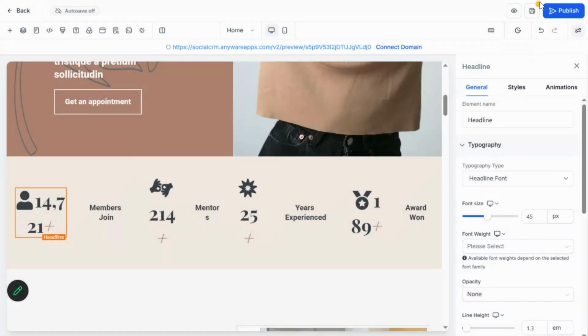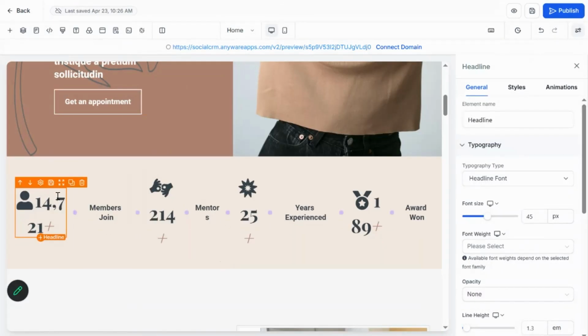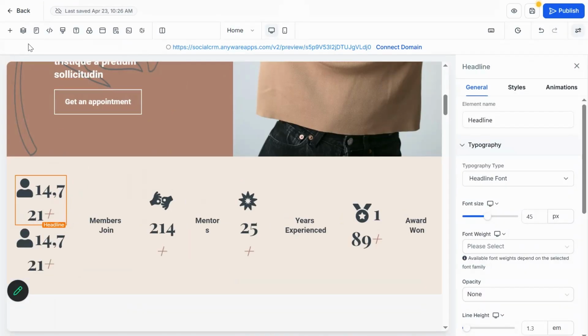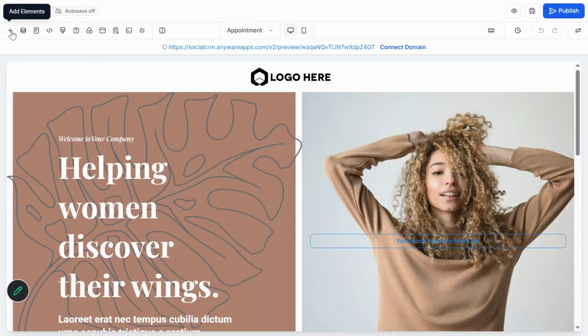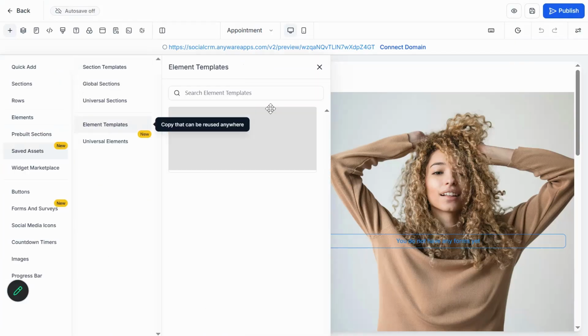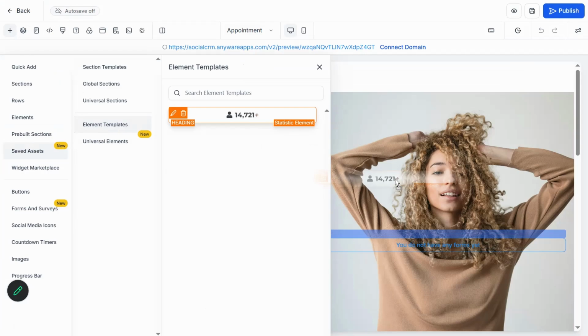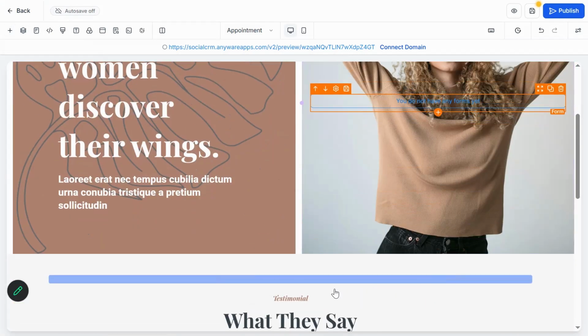So this is really a use case for when you want to go to different pages and copy and paste an element, because within a web page, you can just clone an element by pressing this clone button, but you can't clone it and then bring it to another page unless you create an element template like I showed you here. So let me show you that. I can then add my saved element by going to saved assets, element templates, and then you'll see your element right there. And then you can drag and drop it into whatever section you would like in the website.